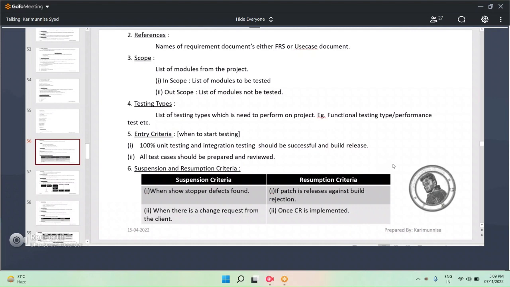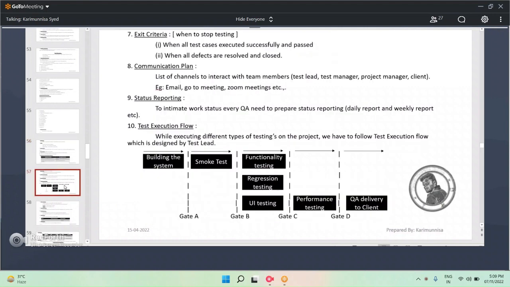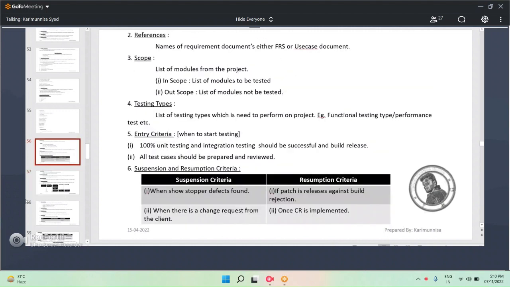Now in the middle one thing is there: suspension criteria and resumption criteria. What is suspension? When the testers stop their testing work temporarily for a certain duration of time, not completely coming out, unlike exit, where we stop at the end. In the middle itself, during testing, we temporarily stop our testing for a certain duration of time. That is called suspension.